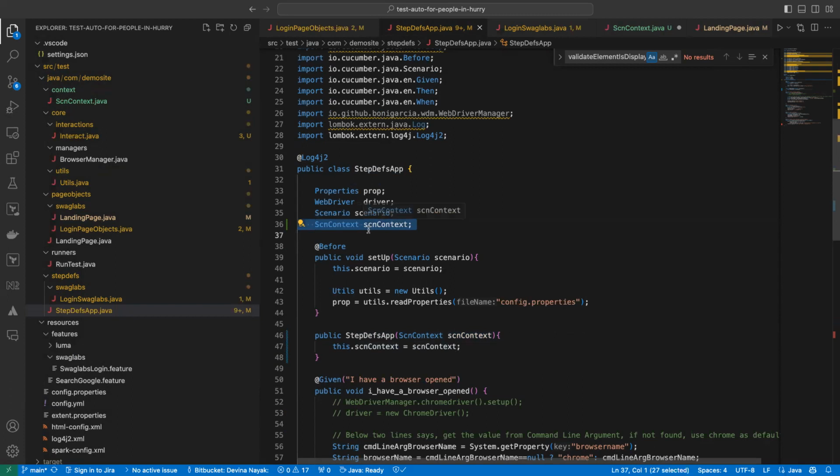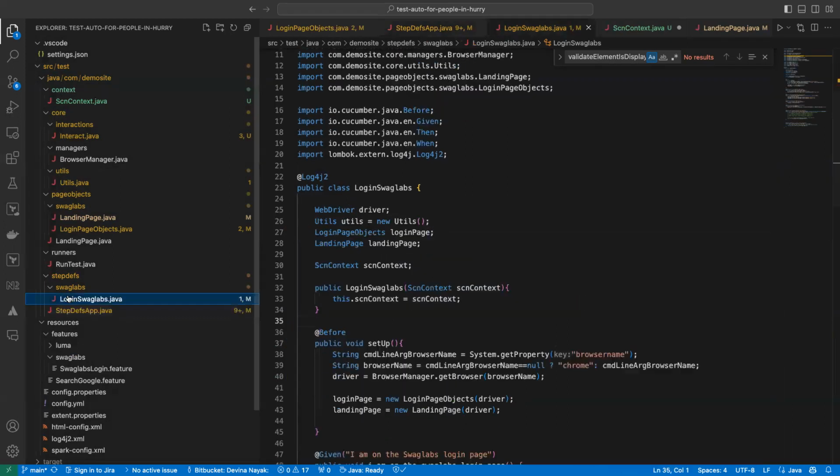Now if you notice, I'm not creating this object at all, because when you say in Java, how do you create an object in Java? You use the new keyword. You use scenario context is equal to new scenario context, right? I'm not doing it here. I'm not doing it here. Same thing, I'm not doing it here either.